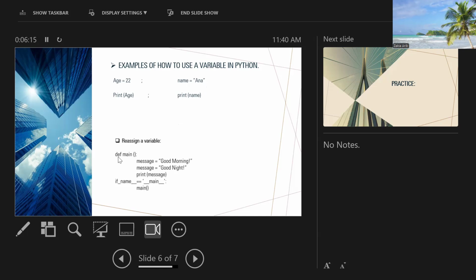And notice how I wrote the code here. This is exactly how we should write it in a program. We start with define main, then we write the body of our program, and then if name equals main, then we call main. These two lines are important in coding to add.